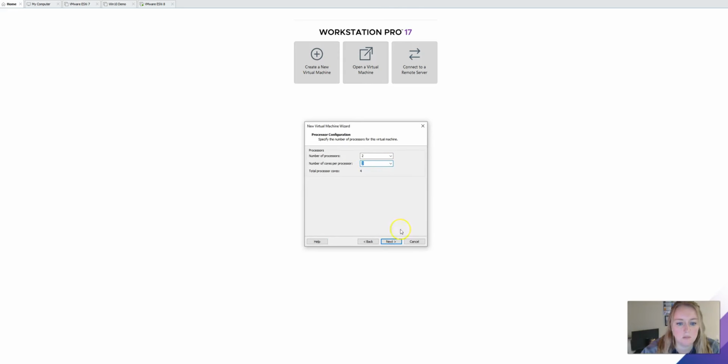Alright, we'll just make it nice and quick, and we're going to delete this anyways. I just have a little higher than 4 gigs for my memory. This doesn't particularly matter for this lab. Our I/O controller type we'll select next, and leave the default on NVMe. Create our new virtual disk. 60 is plenty. I don't need to specify that. And then I'm going to customize my hardware.